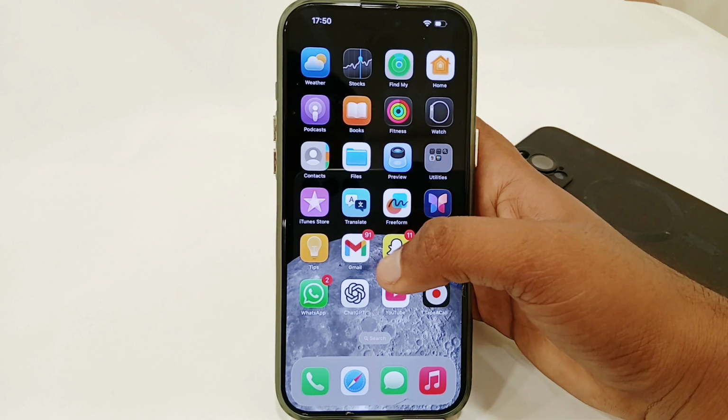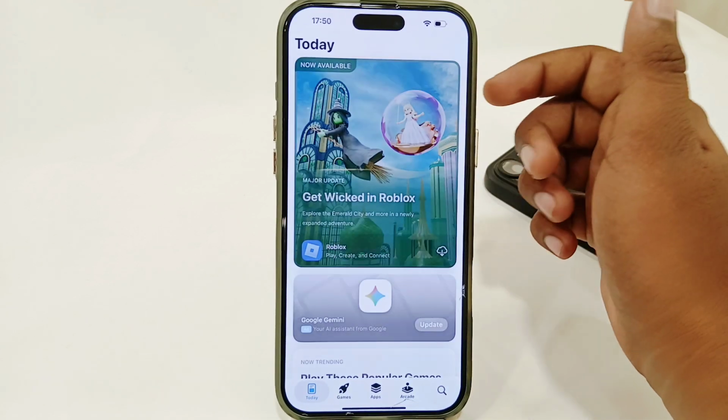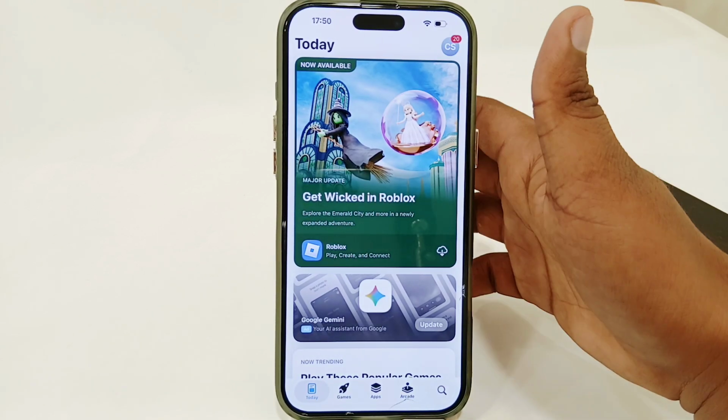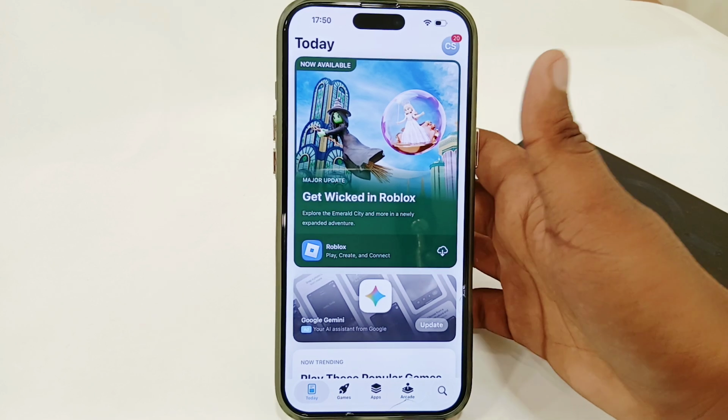Once you have done that, go back, retry to open your App Store and check if your issue has been fixed or not. You can see my issue has been fixed.